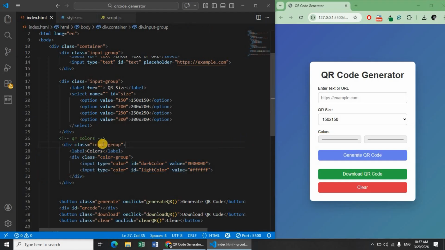And you can see it's also the same class input group, but this time around it has colors, and then it has color group, and we have the ID which is dark color, and also we have another ID which is lighter color.